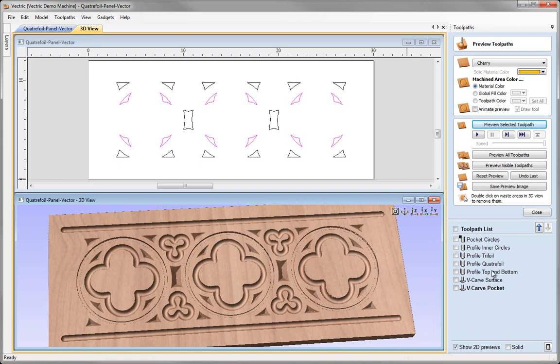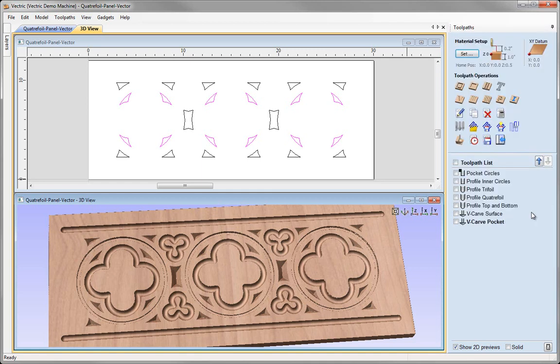Now just like with the ball nose toolpaths that we created here, we could output those two V-carve toolpaths as a single file so that the software will just run them, or the CNC will just run them cumulatively. So now we're almost finished. There's only one toolpath left to calculate, and that is our cutout toolpath. Let's go ahead and hit close on the preview toolpaths menu.